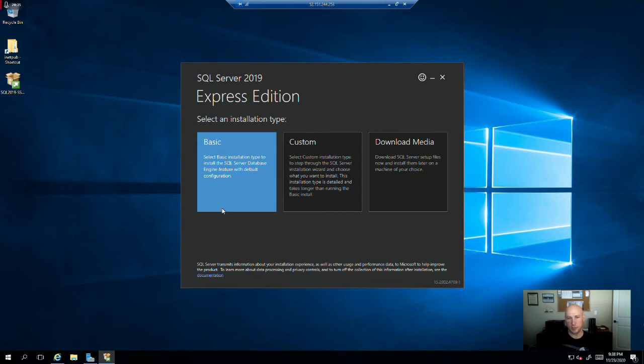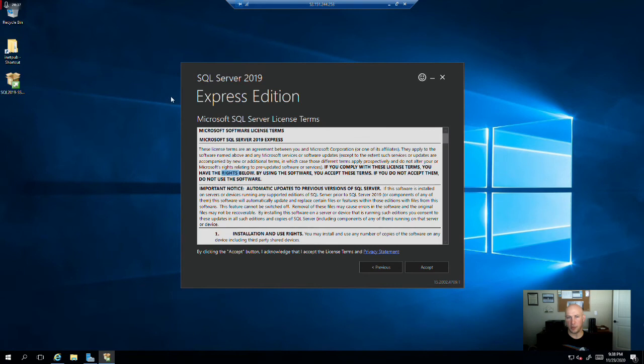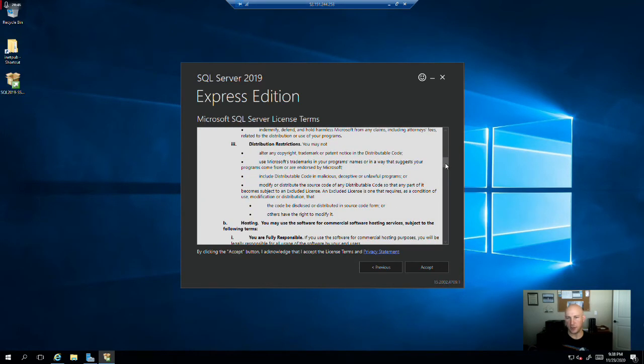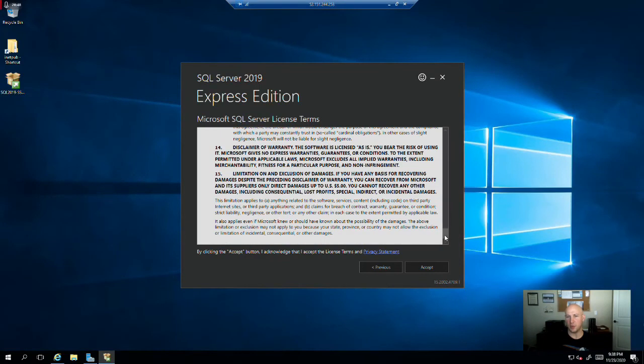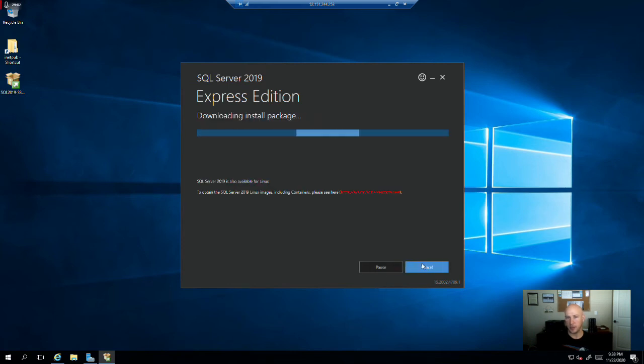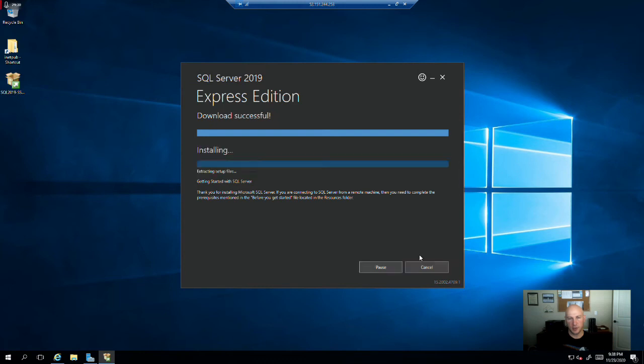So we select basic. It's going to come up with the user agreements, and make sure you give this all a good read so that you know exactly what you're signing your life away for and what you are allowed and not allowed to do on the free edition of SQL Server. Go ahead and click Accept. Keep the default installation location here, and we'll go ahead and click Install. Now it's going to install, which takes a little bit more time.